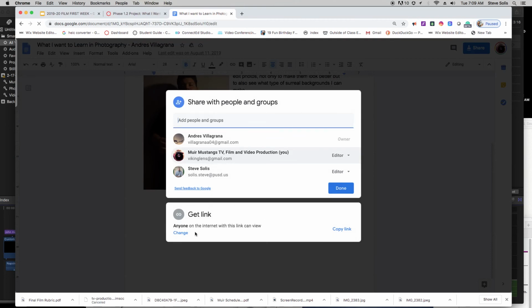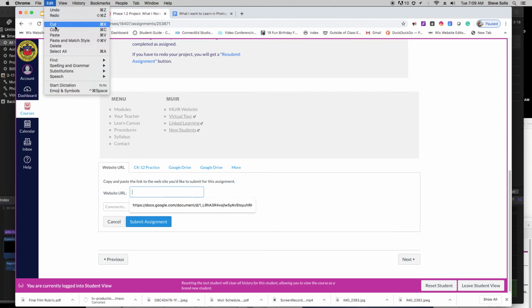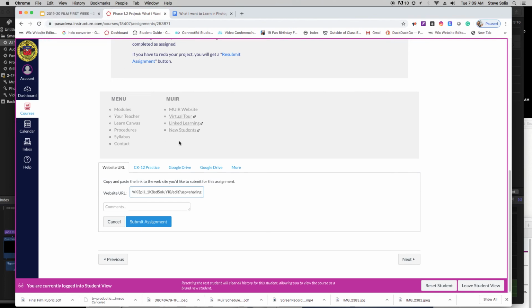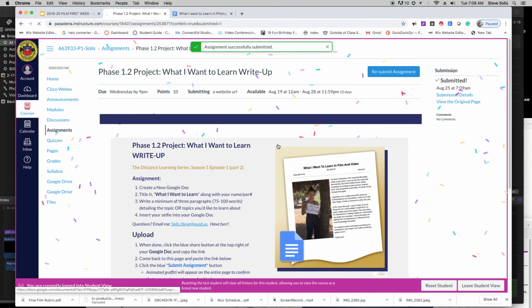Oh, there we go. So you're gonna make sure you copy the link, and yours should say Pasadena Unified. Copy the link, go back to your website URL, paste it, Command V, or you can do paste, or Control or Alt V if you have a Mac Chromebook, and there it is. Submit assignment. Click Submit Assignment, and again, the confetti will appear saying your assignment's been submitted.